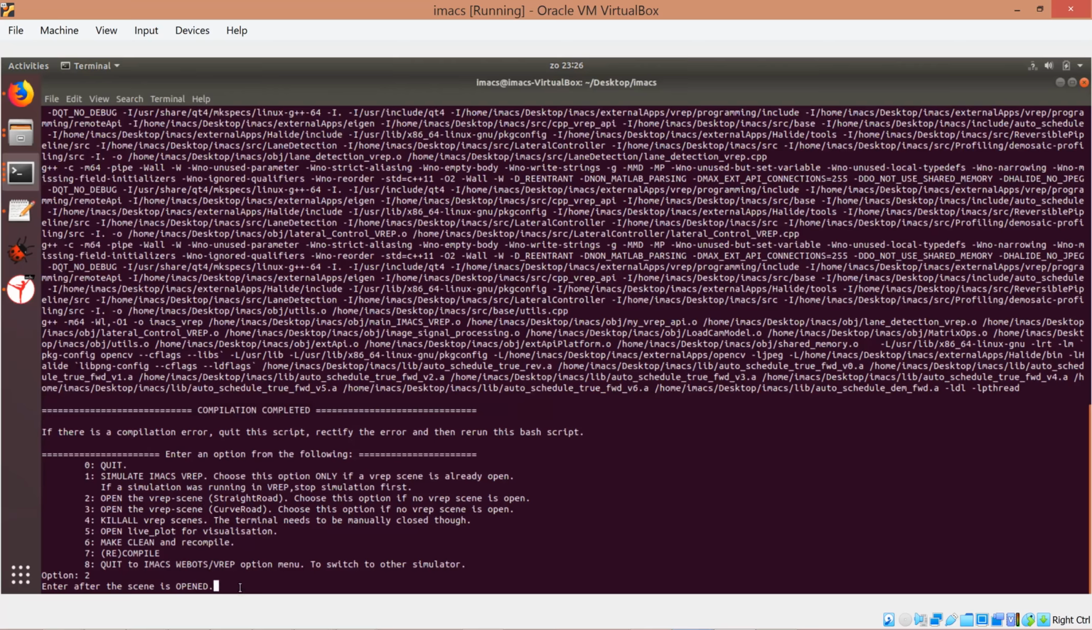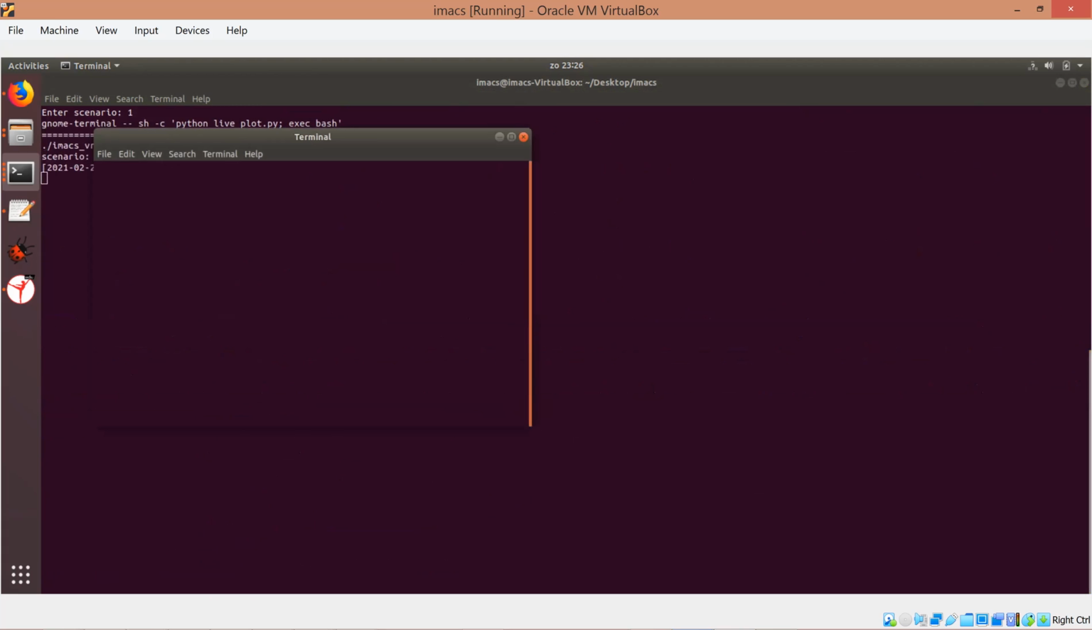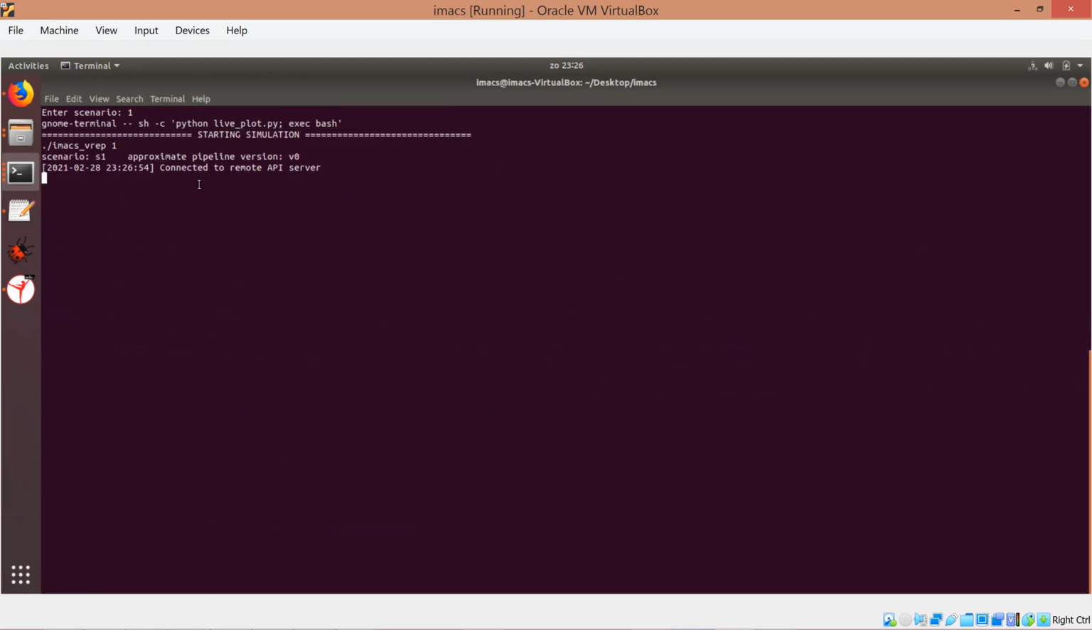And then once the scene is open, you can enter in the main terminal. You need to enter scenario, let's say 1. Then it opens the live plot again. And here you can see it started simulation. It connected to the remote API server, and it's waiting for 500 simulation steps. It's the same with VBots, because you need to reach the required vehicle speed. Unless it reaches the speed, your controller performance cannot be validated. So it takes some time to reach that.